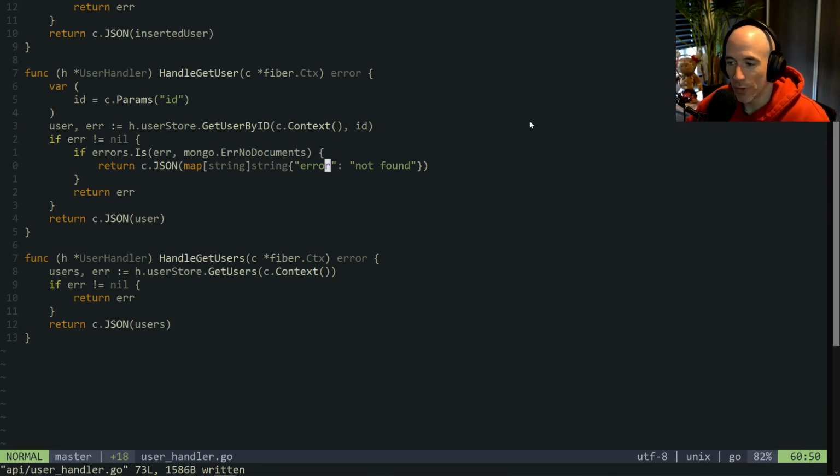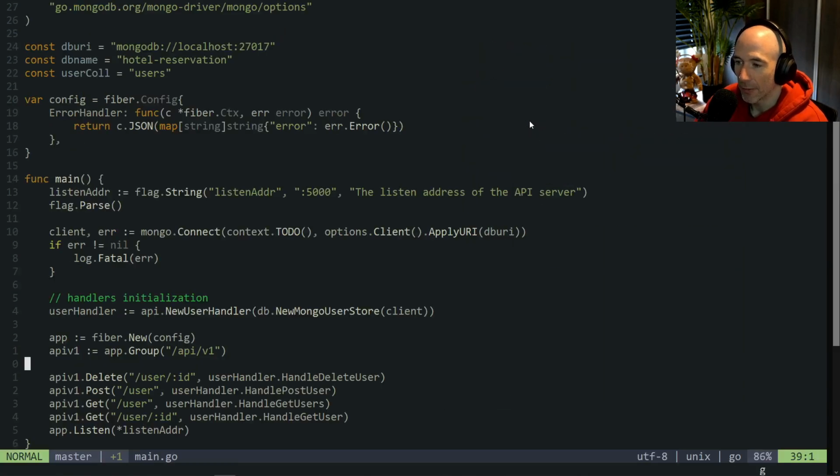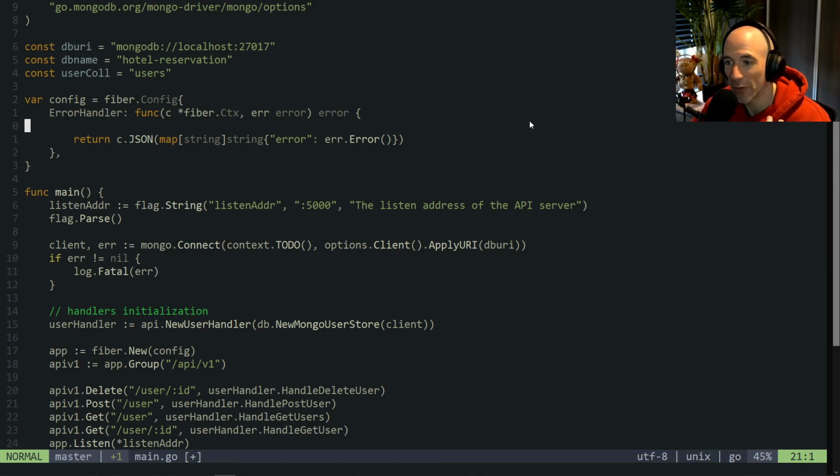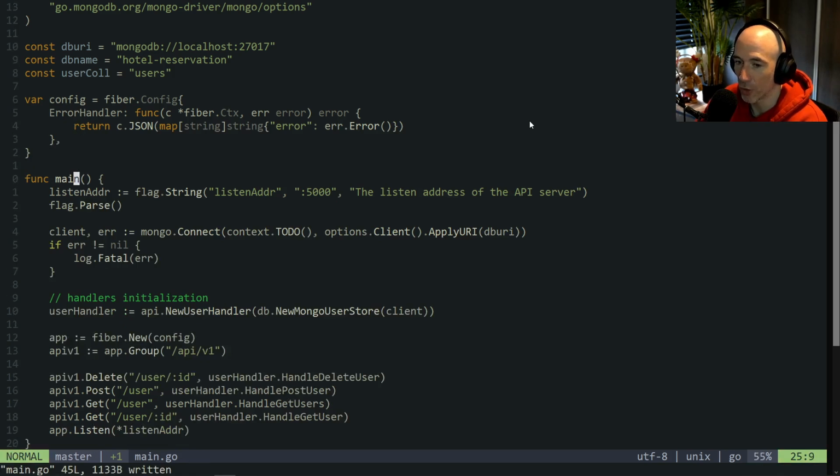And later on, we're going to make our own custom error here, and then basically in our main, this error handler here, we are going to check what error it is, and based on that error, we're going to return the correct status code. That's how we're gonna do it.